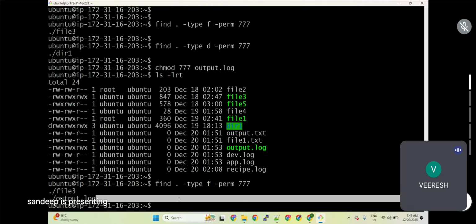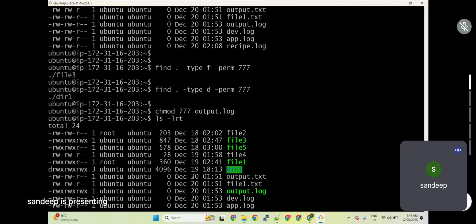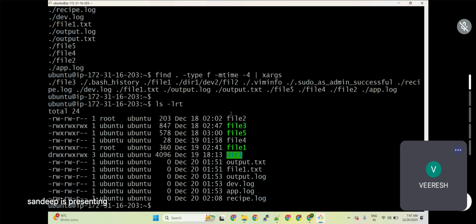Yes, Viresh. Sandeep, can you explain that again? The above one. Which one? Scroll up. Scroll up. This one, find dot space type mtime. Yes, yes, this command.